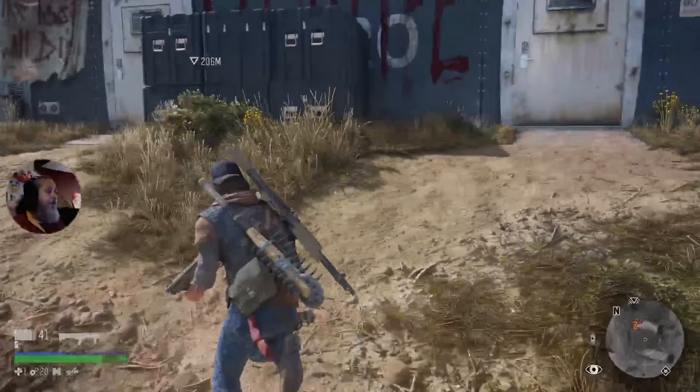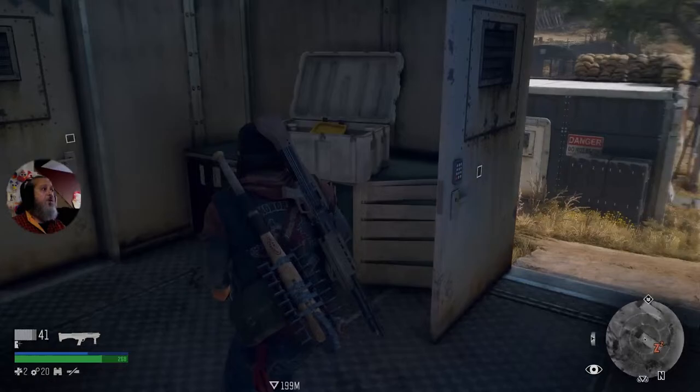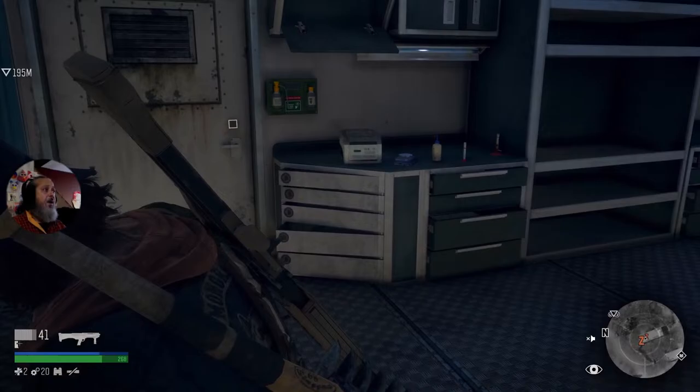Let me check something out. That's kind of odd, right? Well, I have a health kit. I'll take that. We have too much. Yeah, you can sleep right here. And normally there's a gun locker, but this post doesn't have one.